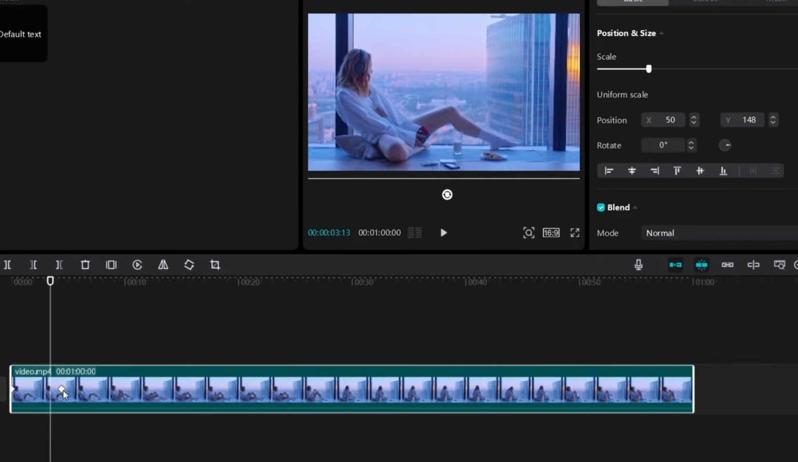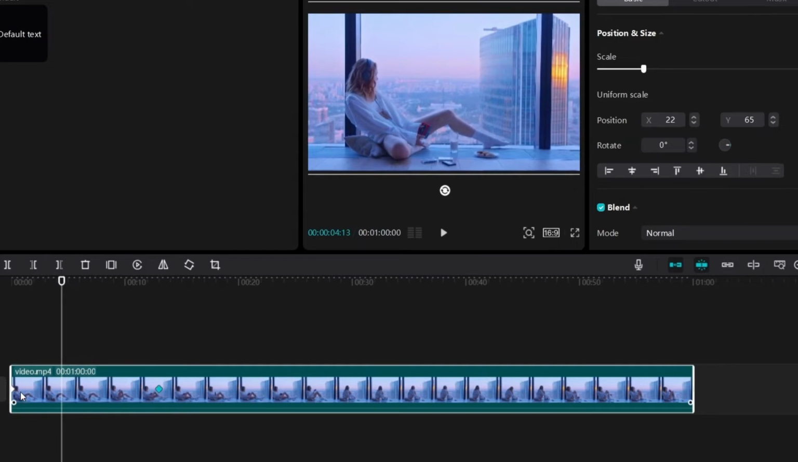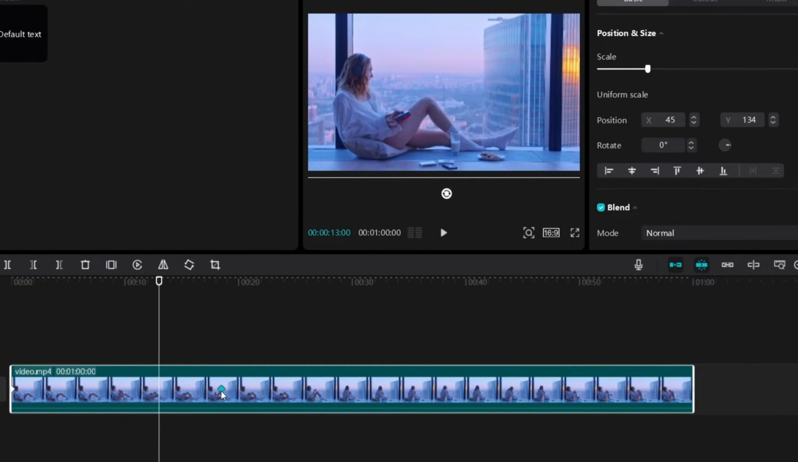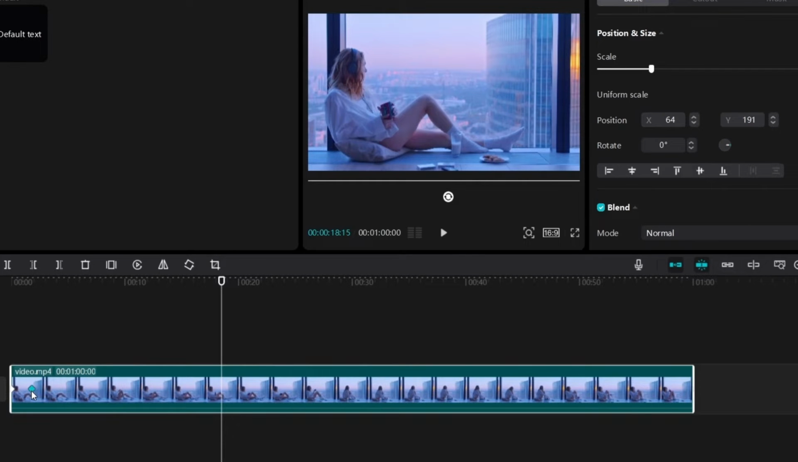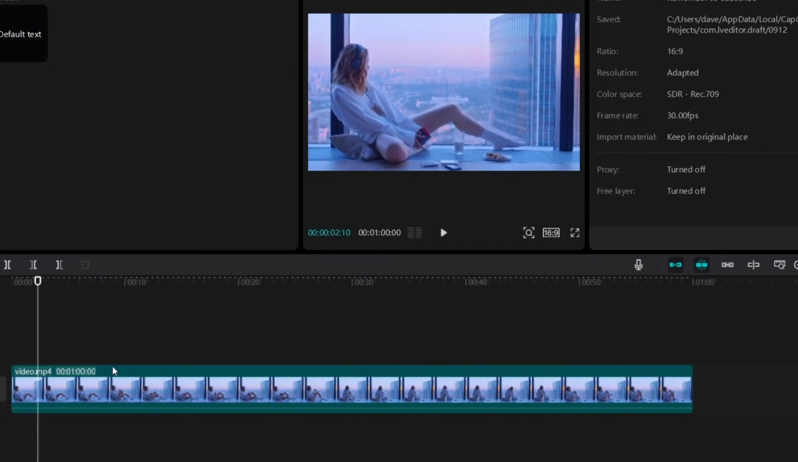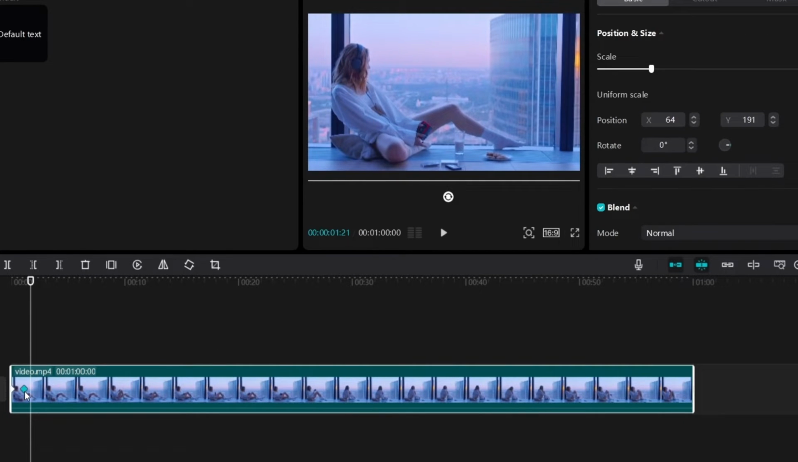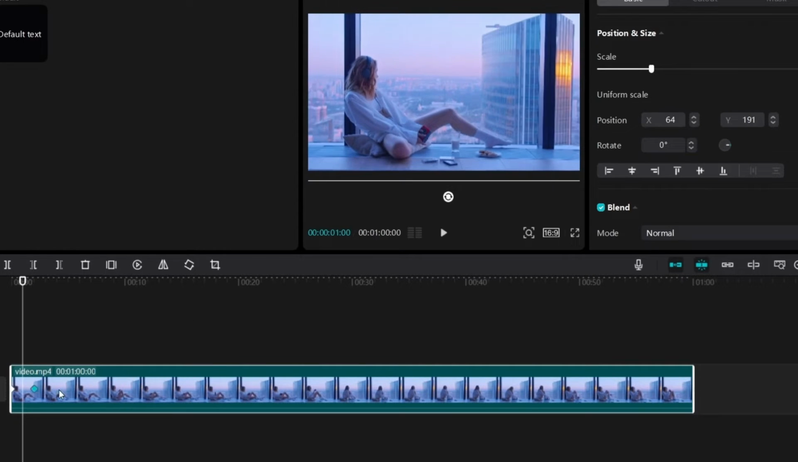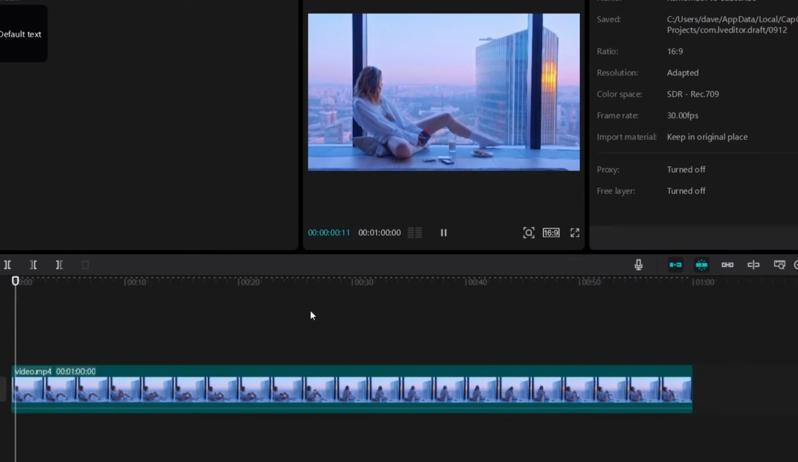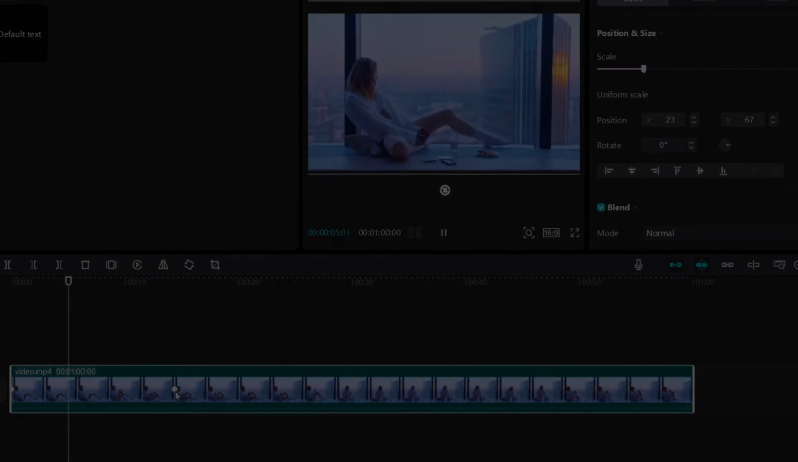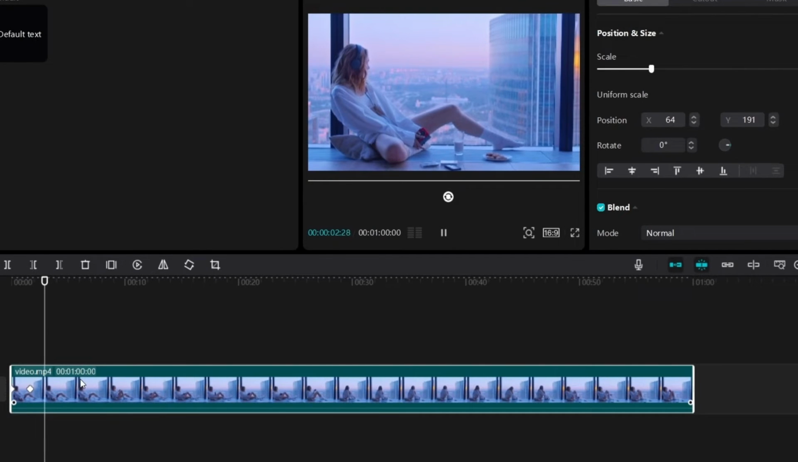So if you want to zoom in slowly, make sure the keyframes are far apart. The further they are, the slower the zoom, right? Now, if you want it to zoom in fast, then just bring them close to each other like this. And if I play the video, you can see now it zooms in a lot faster. You can make it a lot faster if you bring them very close. If I play it, you can see it zooms in very fast. And if I do something like this, you can see that it will zoom in very, very slowly all the way to this point.